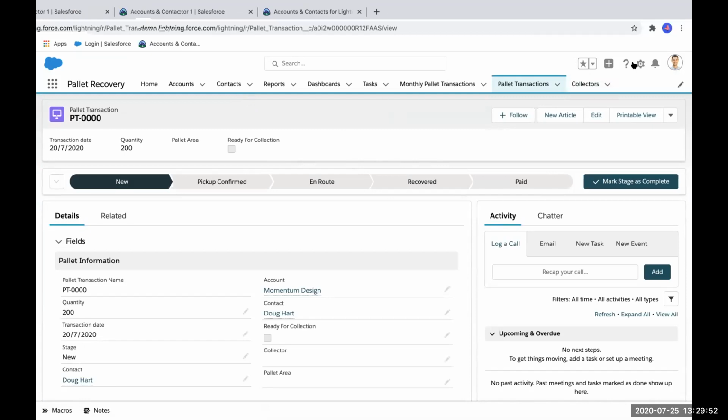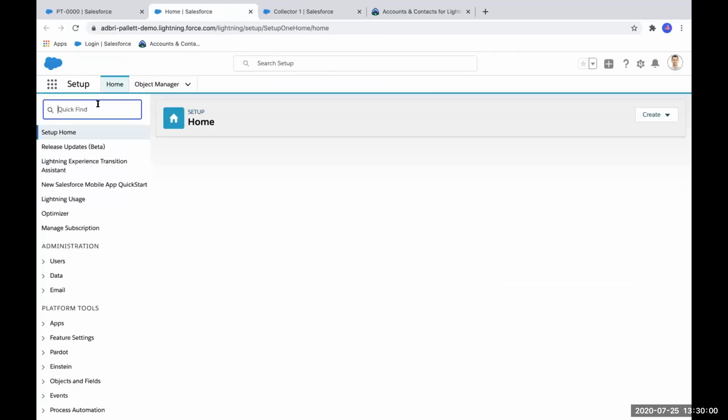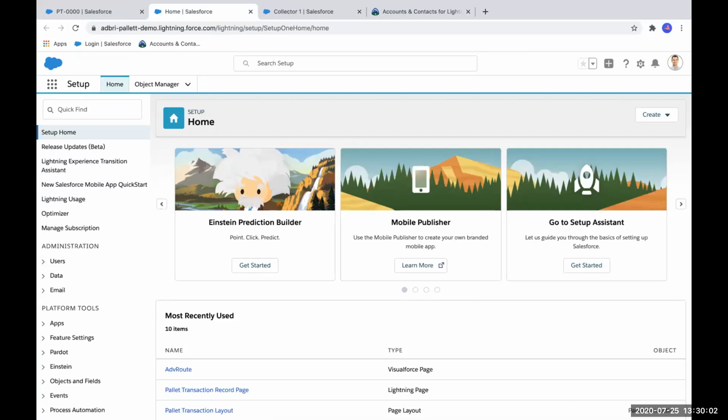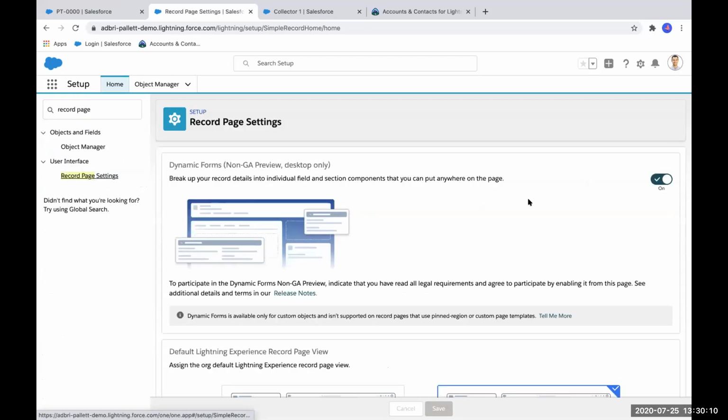So let's go ahead and enable dynamic forms first. We'll go into setup and look for record page settings. And here you enable dynamic forms. Remember, this is a non-GA preview. So I highly recommend before you go ahead, take a read at the release notes that's on here as well. Now, once that is done, let's go ahead and see how we can upgrade an existing Lightning page and get started.